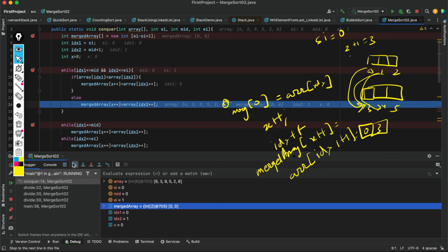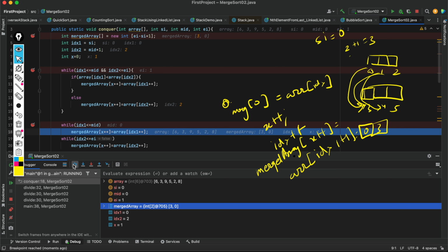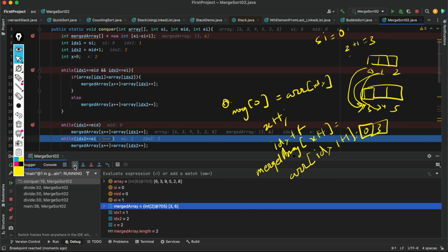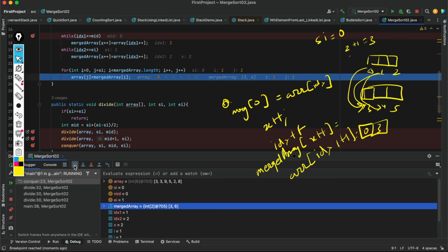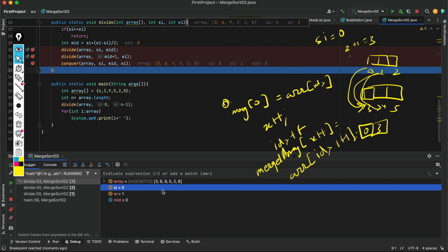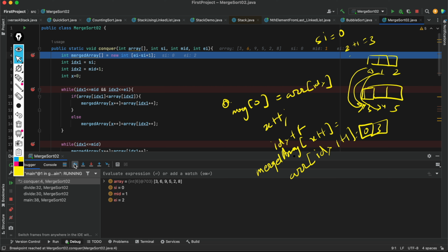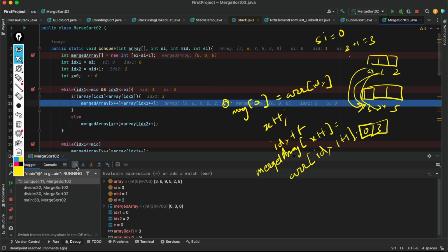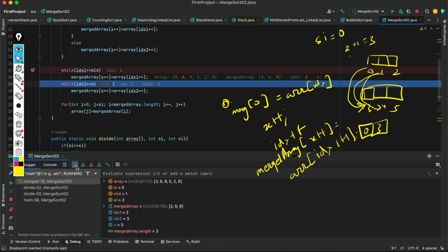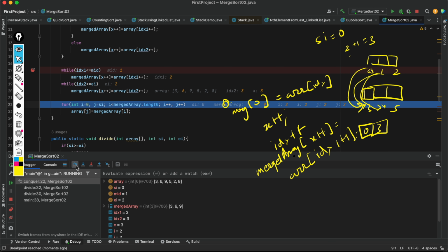Okay, now I've done the comparison. Now I'm just going to place the left out elements, and I'm going to copy it in the original one. Now you see 3 6 is there. Now it comes out of the loop, again it is going to divide. Now I have mid as 1, so this one is 1, ei is 2, 0, 1 and 2. Now again I'm going to conquer this. So this is already sorted, 3 6 and 9, so nothing will be happening here. Now again it will just check those conditions, it will come out of the loop.